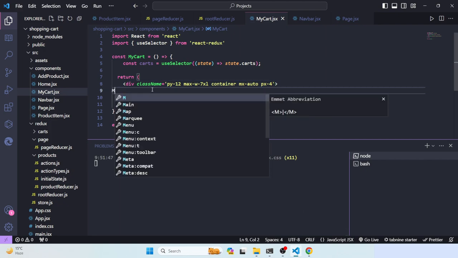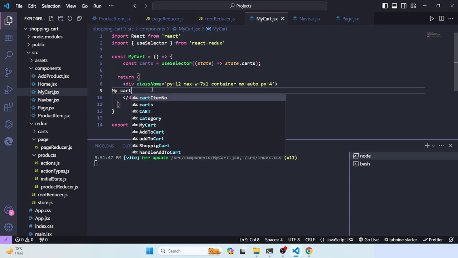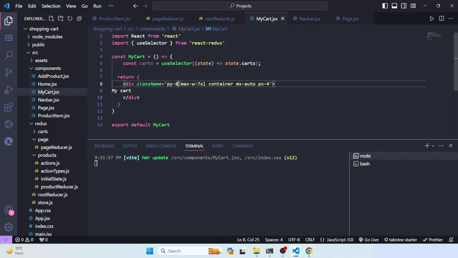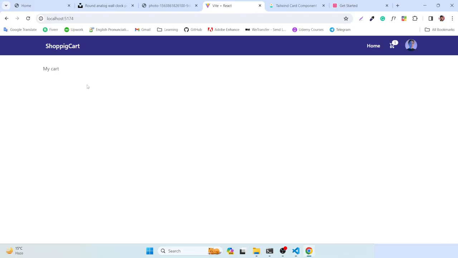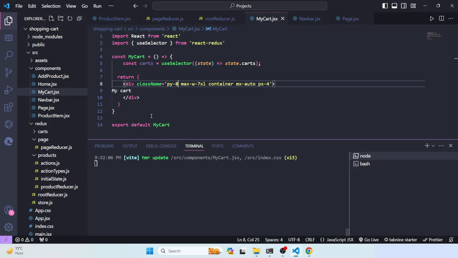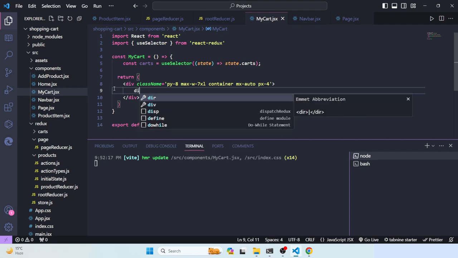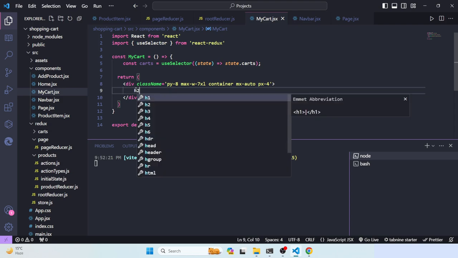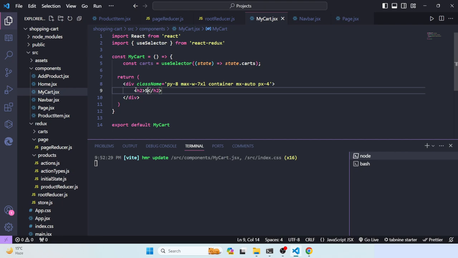Here maybe this is my cart page. Let me check it. When you hit home, then it's home. Okay, we can just remove it, maybe 8. Okay, that's it, the cart page. We need to design the cart page. So for this here, we need to define a div. Actually we can just remove the container, or we don't need this, we can simply define an h2 tag, and that would be shopping cart.